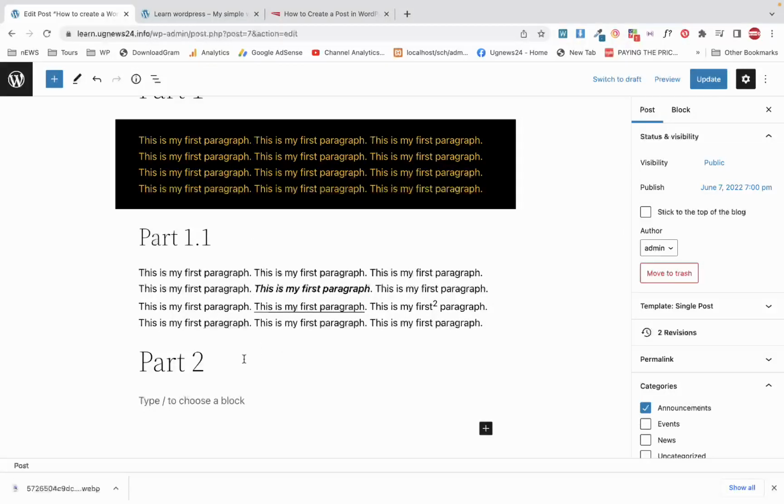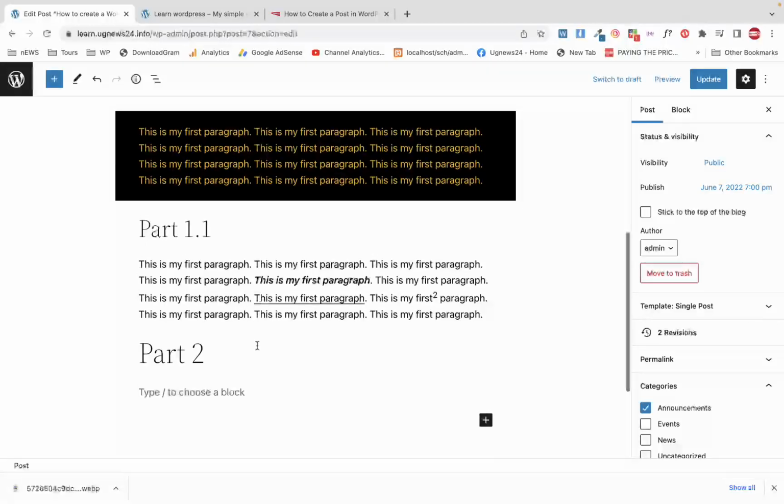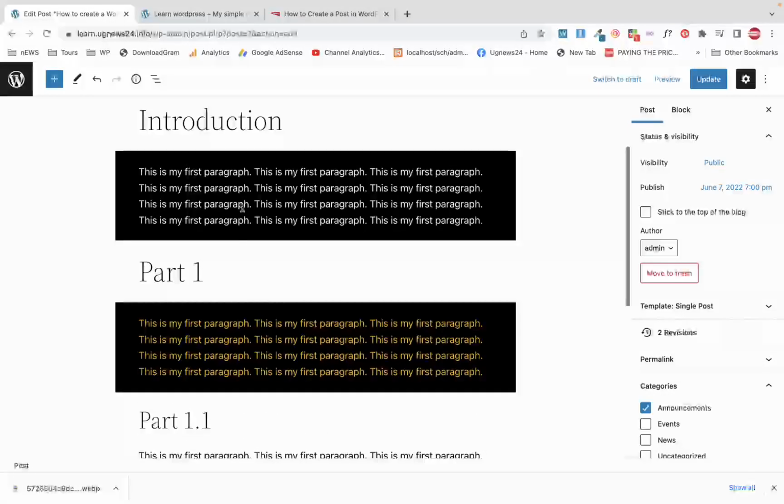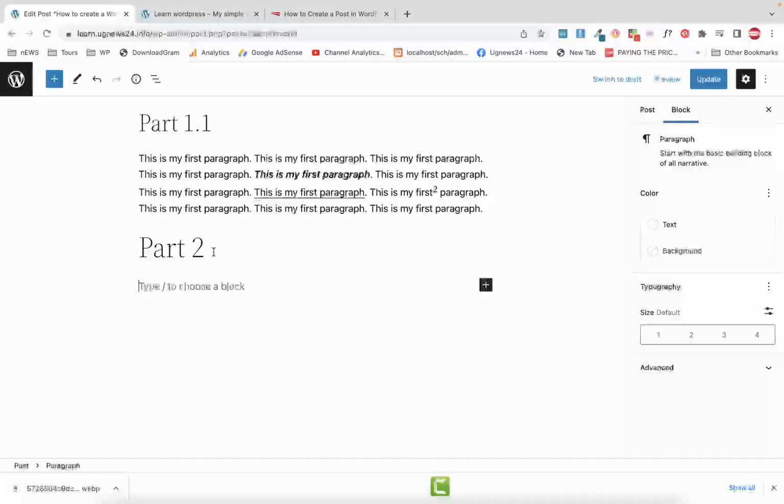So we have heading 1, heading 2, heading 3, up to heading 6. Heading 1 is already taken by the title, so you may not need to use it, and it will be hidden from you by WordPress itself. So now after doing headings, let us look at other blocks that we may need to do.